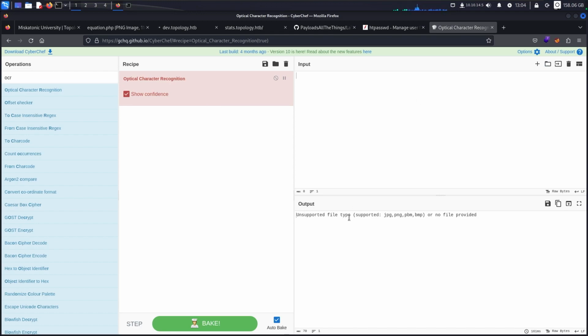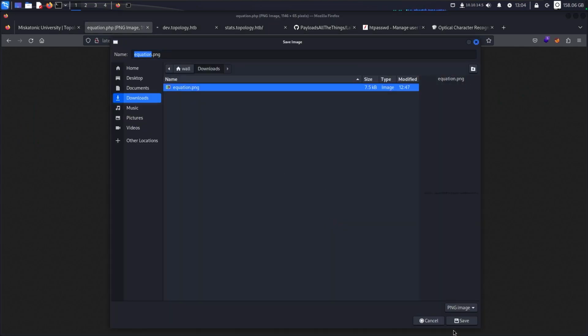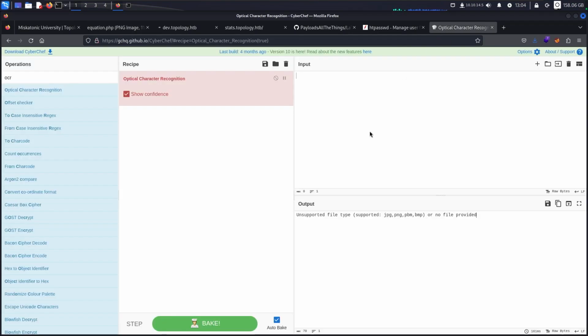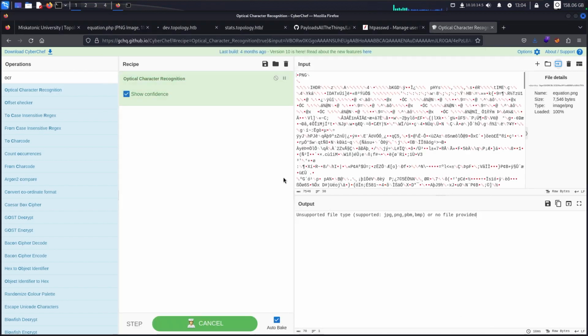So we put that in. Unsupported file type. We don't really pass anything in, so no surprise there. It accepts JPEG, PNG. We have a PNG, and then all the other ones. So let's go grab that. Save the image, throw that there. Yeah, replace it. Sure. And then go back here. Open file as input, not desktop. We did it in downloads. Open. It's doing its magic. And there we go, it's back at us. There's a confidence of 75%.